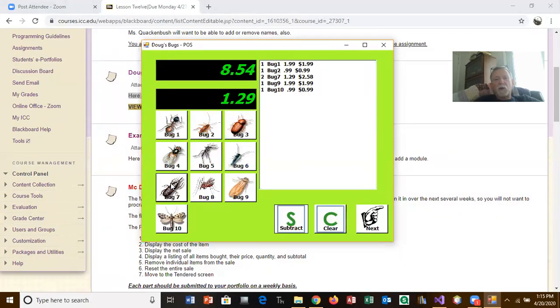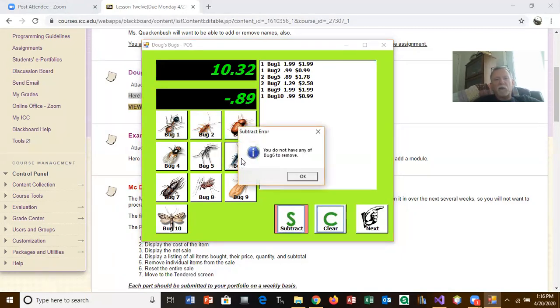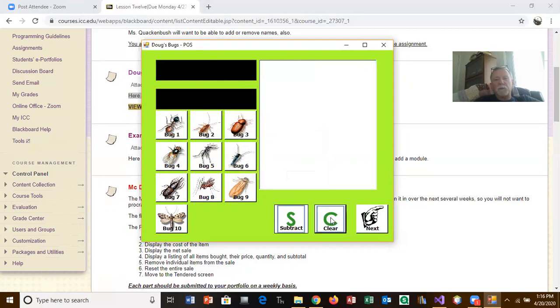And you can see I can get two of bug seven, or I can get three of bug five. Okay. And then, oh, you know what? I don't want three bug fives. I only want two. So I hit the subtract button, it turns red, and then click on bug five, and now I'm down to two bugs. And you'll notice that that was what was subtracted. But let's say that I try to subtract number six, and it says, well, you don't have any bug number sixes, okay? And of course, this one here clears the whole thing.